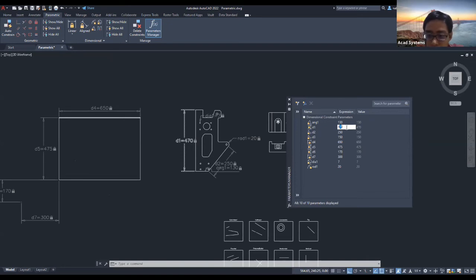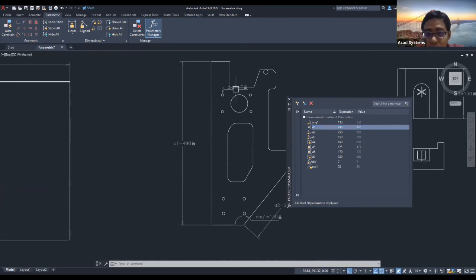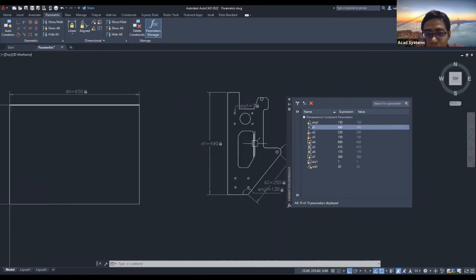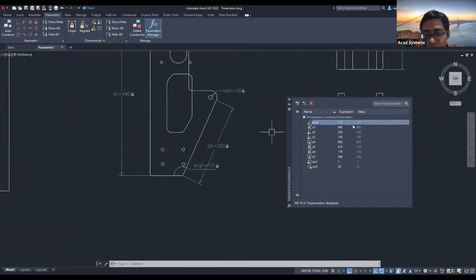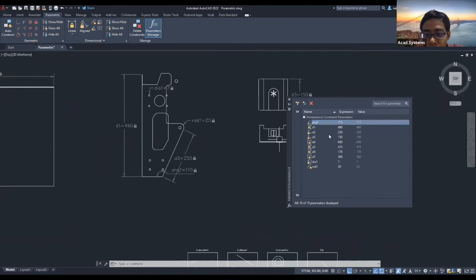Let's make it a little longer for 9 zeros. So you can see I can actually manage my dimension from here. Right, maybe I want to change my angle, so I can select my angle from here and change the value from here. Right, so let's take a look at what other things that we can do from here.